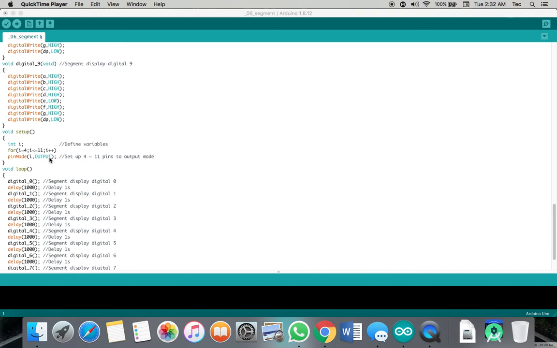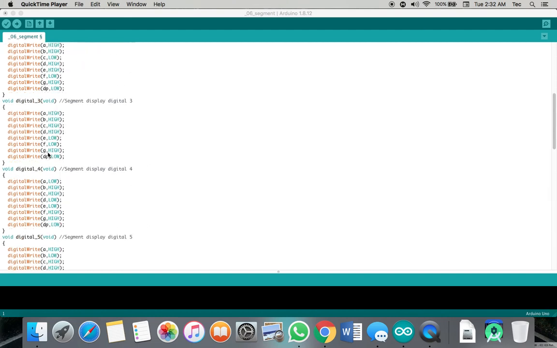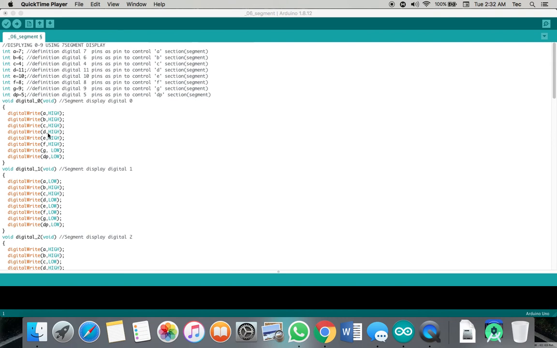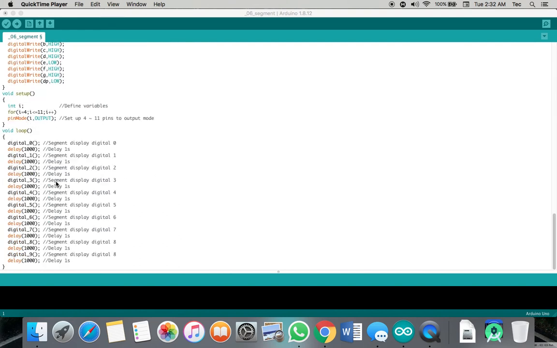So you are saying between 4 and 11, you have declared all these to be outputs in terms of the pin mode. If you come here, you see from 4, 5, 6, 7, and the maximum is 11, and all of these are output, and this is basically what you have done. What you have avoided here is to keep on saying A output, B output, C output until we finish. We can do that simply by using a for loop here, like the way we have done there.